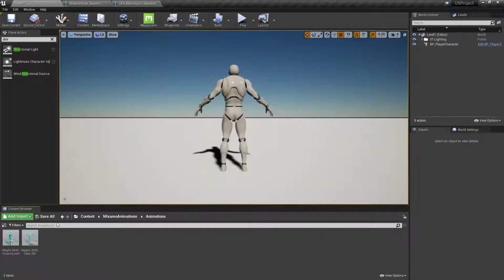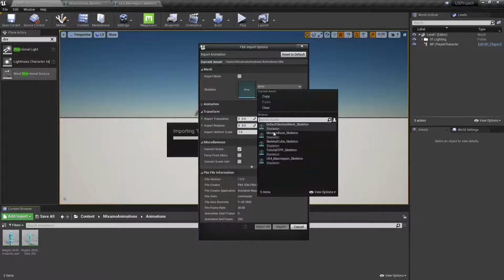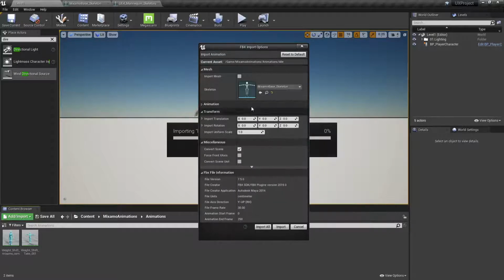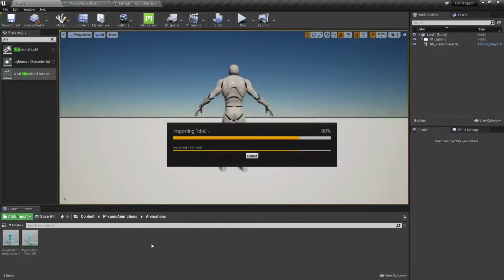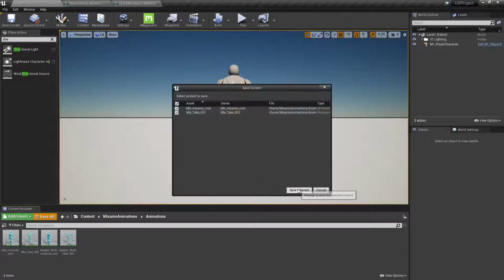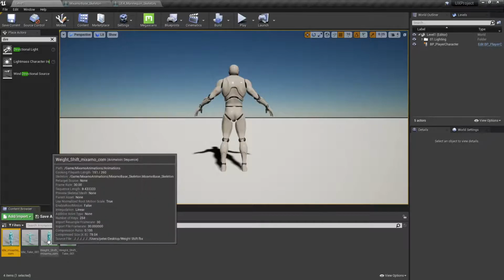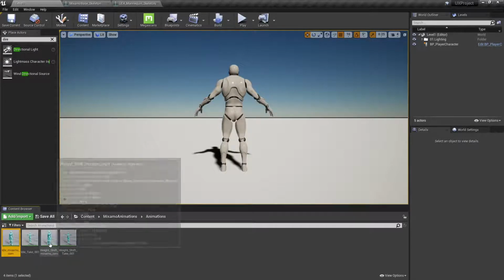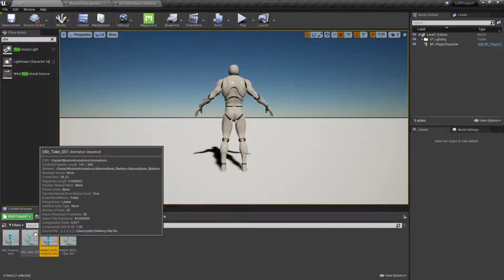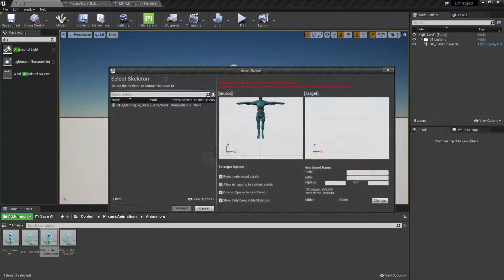I will just bring in another one. We'll bring in the idle. Do the same, no mesh. Mixamo base. Import. And there you go. Save all. Save. So we've got idle and weight shift. Now, if we take weight shift, we'll do that one because that's easiest to recognise.